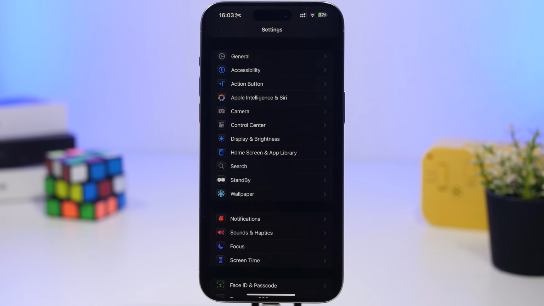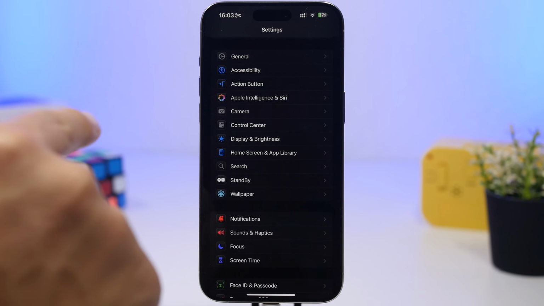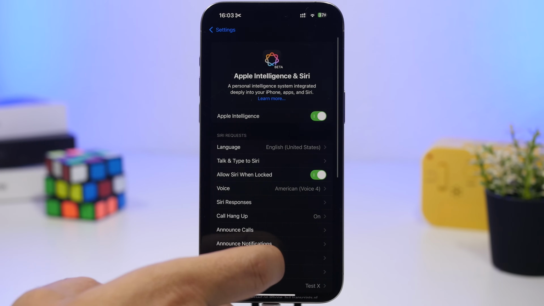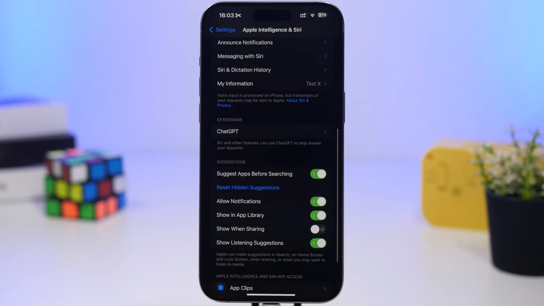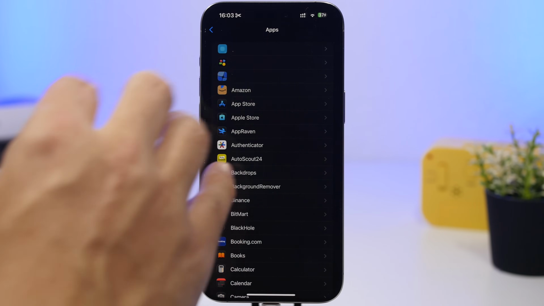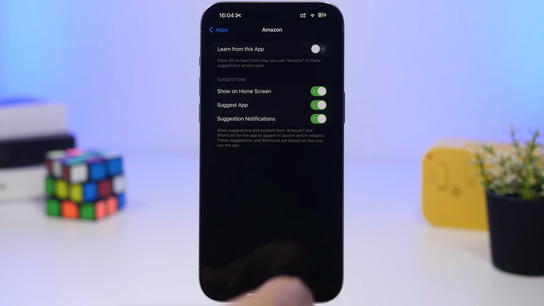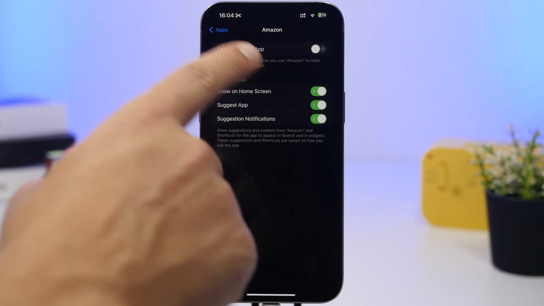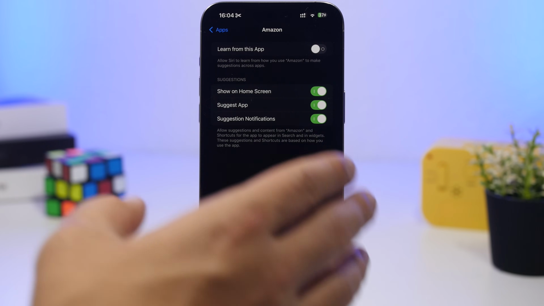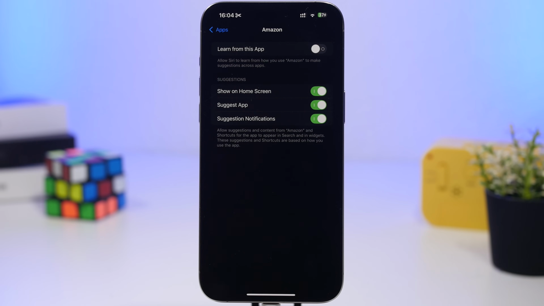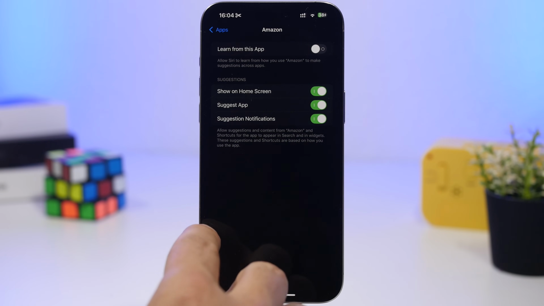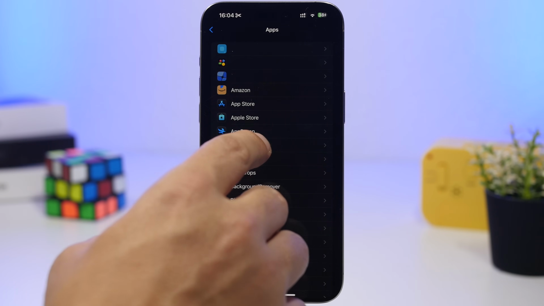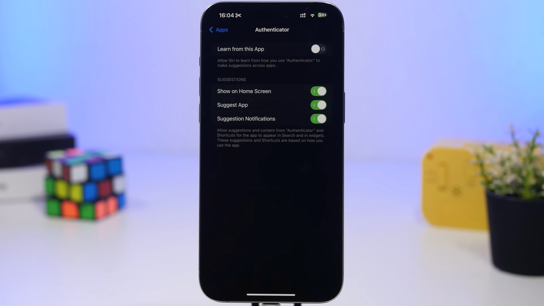Next up is learning from apps. Now this will require a lot of CPU power and it will have a huge impact on the performance of your iPhone. So head on to your settings, go under Apple Intelligence and Siri, and right here you will find basically a list of apps. So if you go to your apps right here, if I go to Amazon in this case, you can see learn from this app has been disabled. So you can see allow Siri to learn from how you use Amazon in this case to make suggestions across apps. This will require a lot of CPU power, so you can go ahead and check all of your apps here and just turn that off, as easy as that.